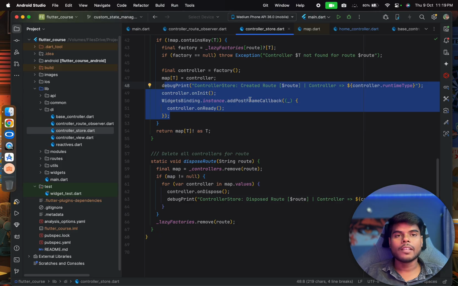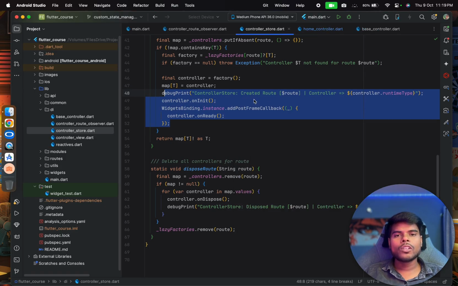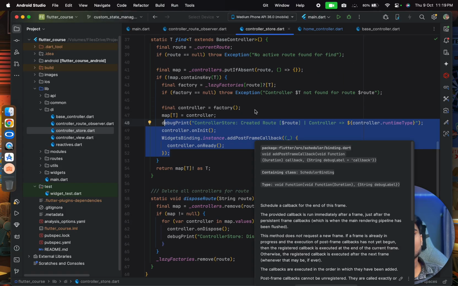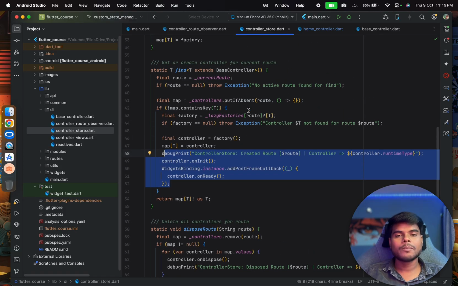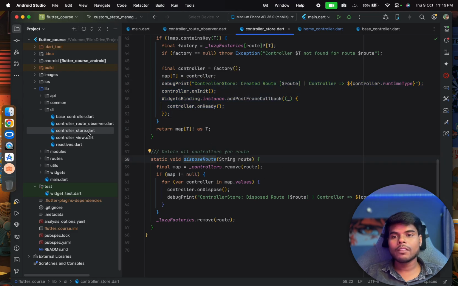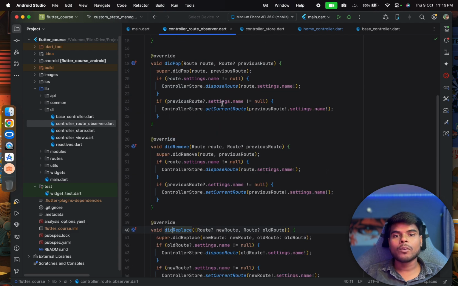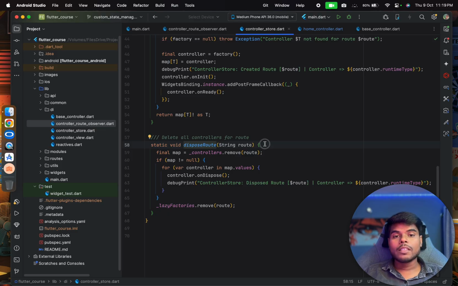We don't need something like GetX for small apps. If you want to create something like this, a lightweight state management solution, this will give you a basic understanding of how you can create these things. Then on the dispose route, whenever replace, remove or pop is called, this dispose route will be called. So this is important.